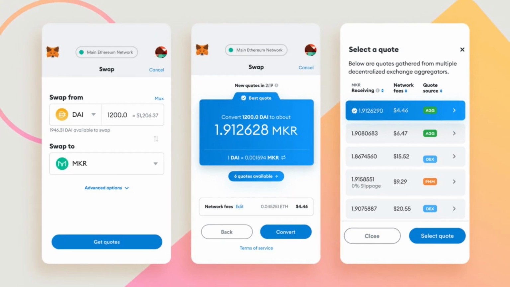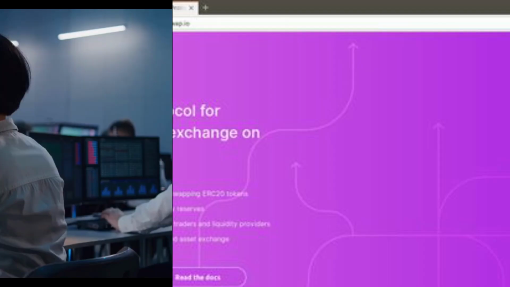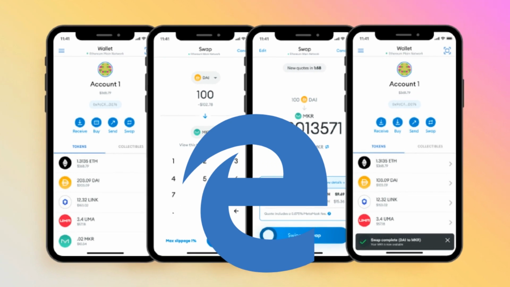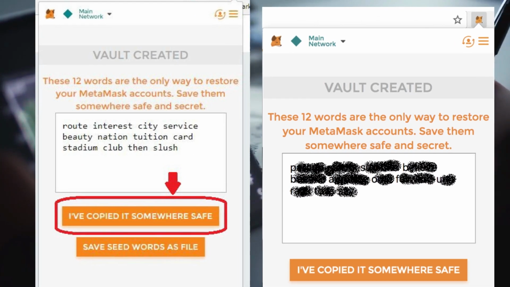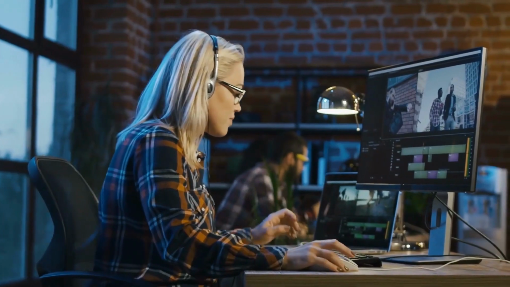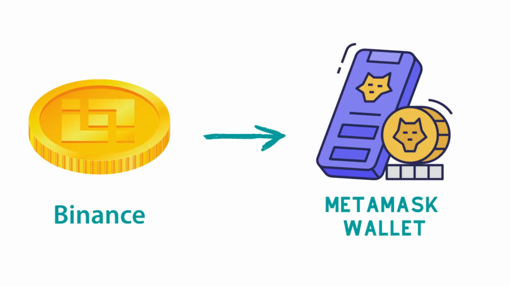Download the Metamask app from the App Store or Play Store. You can also install the Metamask extension if you are setting it up on your PC. Metamask is supported by most browsers including Chrome, Edge, Brave, and Firefox. Remember to write your 12-word seed phrase somewhere safe because it cannot be recovered once misplaced. You can watch YouTube tutorials and learn to add the Binance Smart Chain network to your Metamask wallet.